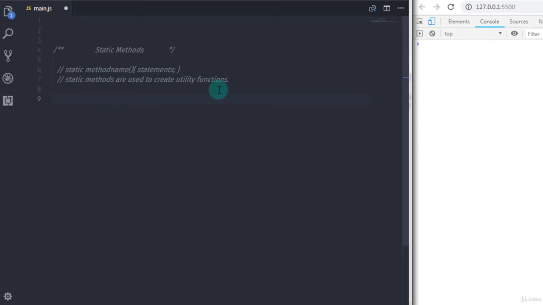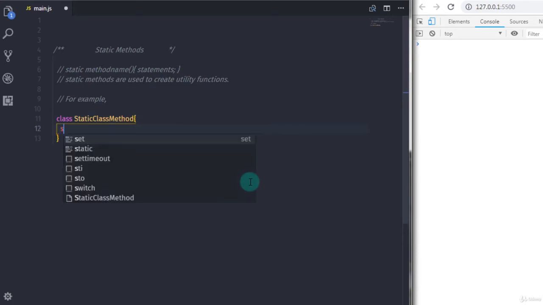We will understand what a utility function is in future lectures. But just for now, consider the following example. I will create a class here with a static method. I will say class, and we will name this class StaticClassMethod. Specify curly braces. And then in this class, I will create a static method. I will say static onCall. This is the name of my static method, and specify curly braces here.